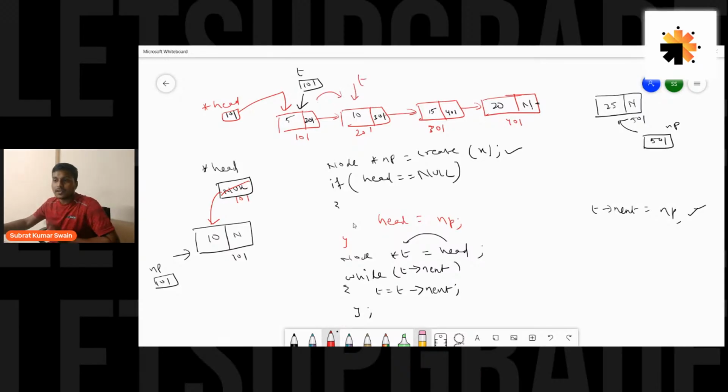Okay, right. Now t of next is 301, which is valid. So t would be shifted. t of next, which is 401, is again valid, so it would be shifted. Now t of next is null, which is invalid. So the loop will stop here. When you come out of the loop, t would be pointing to the very last node. So you just have to write this statement. In t of next, you store NP. So this would be updated as 501 and this would point to the new node. That's it guys. You have successfully added a node at the end of the linked list.